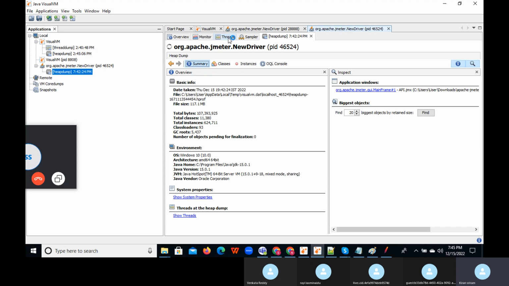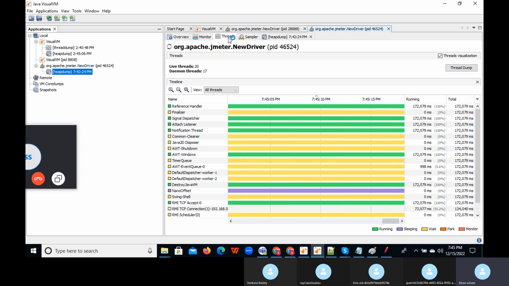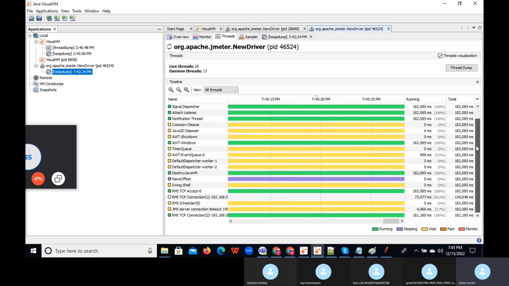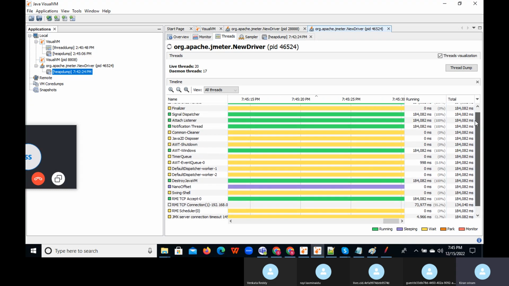Now you want to look at threads; this is the thread point of view you also need to monitor. So now you can observe the sleeping threads. By seeing this you need to know which thread is sleeping and which thread is not sleeping. Now you can observe nano offset, that key is in sleeping mode, which means the thread is not doing anything, it is sleeping.